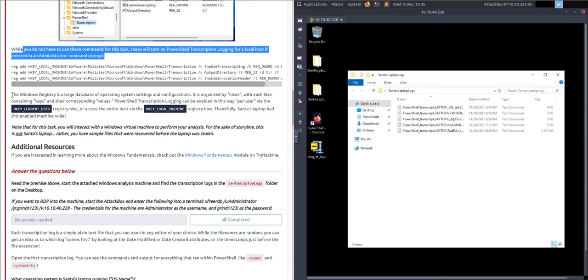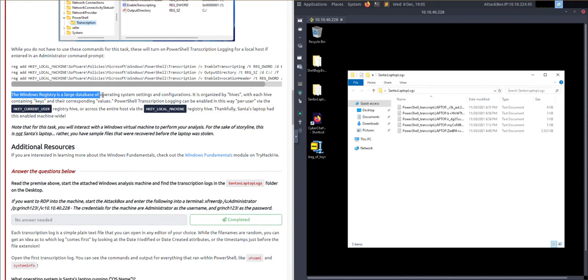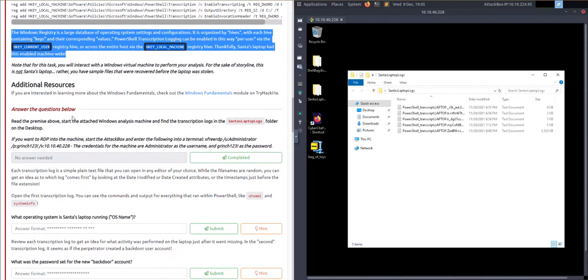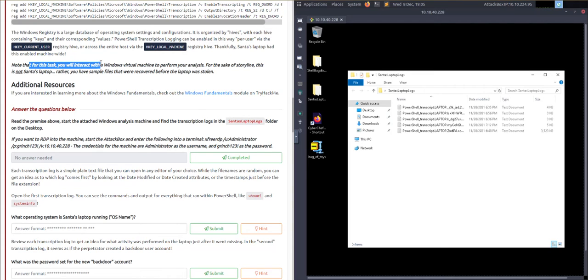A Windows registry is a large database of operating system settings and configuration. It is organized by hives, with each hive containing keys and their corresponding values. PowerShell transcription logging can be enabled in this way per user via the HKEY_CURRENT_USER registry hive, or across the entire host via the HKEY_LOCAL_MACHINE registry hive. Thankfully, Santa's laptop had this enabled machine-wide.